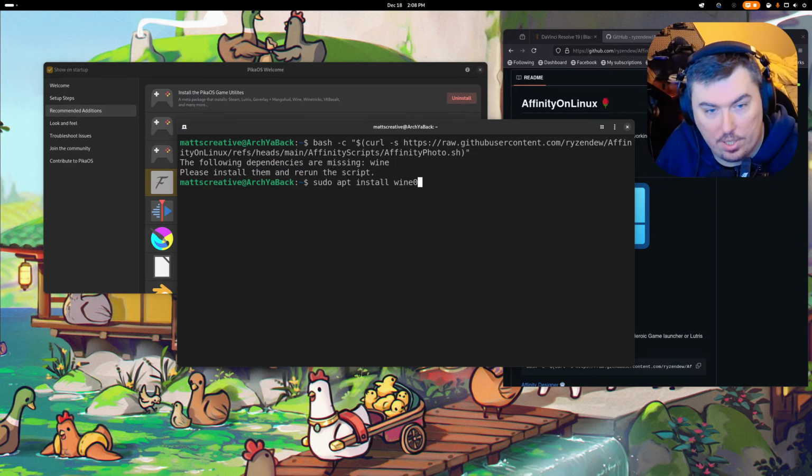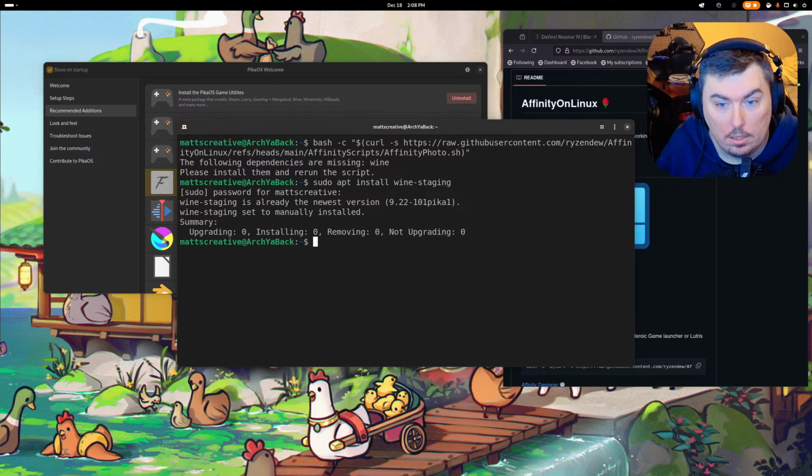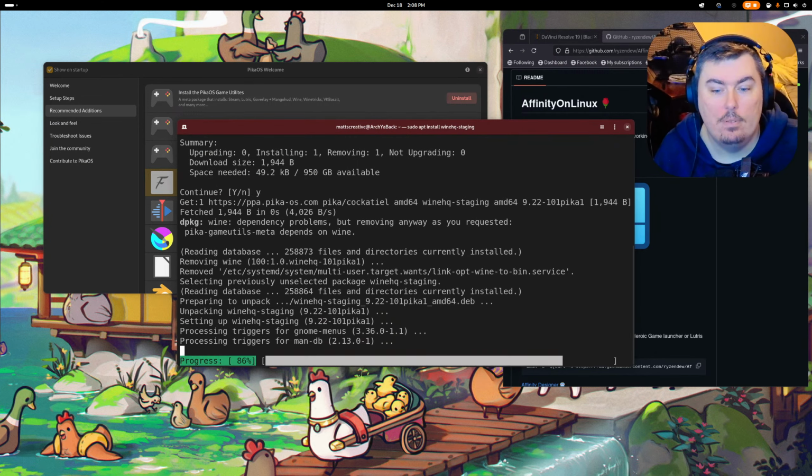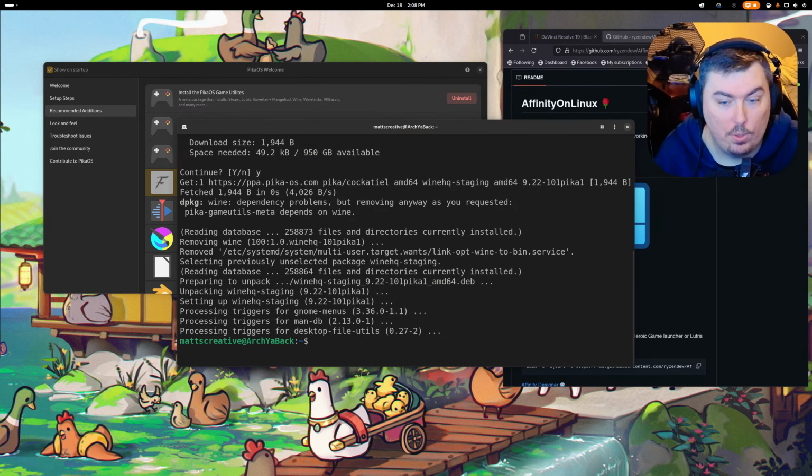Can I just do staging? Like, staging? Staging's already installed, so I'm guessing I'm going to have to do HQ. Staging? Yes. Okay. Yeah, it's pretty cool, huh?